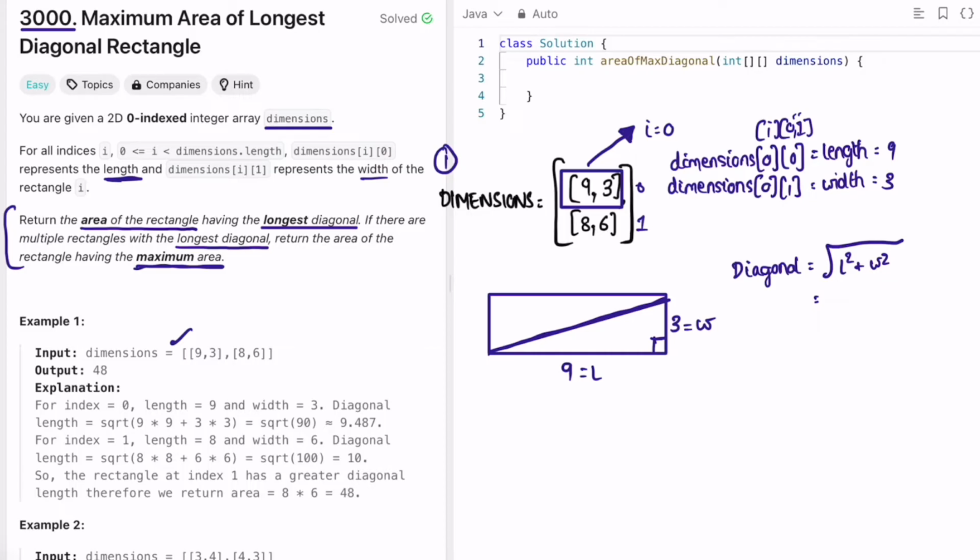So let's find the diagonal length. So this is going to be root of 9 square plus 3 square, which is equal to root of 81 plus 9, and root of 90 is equal to 9.487. So this is the 0th element here.